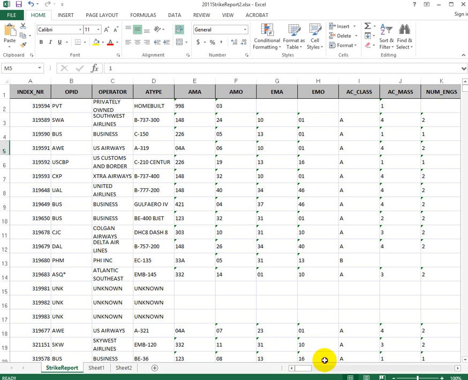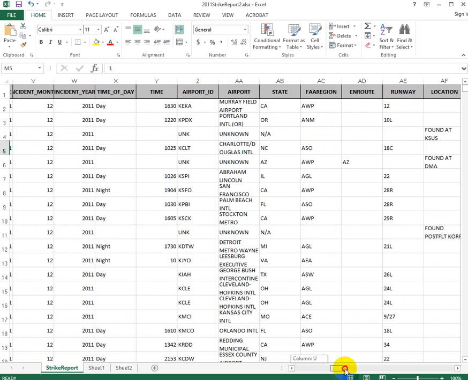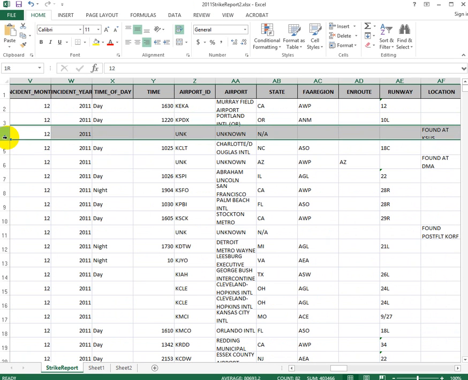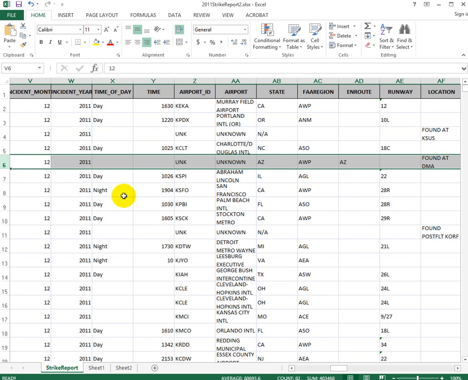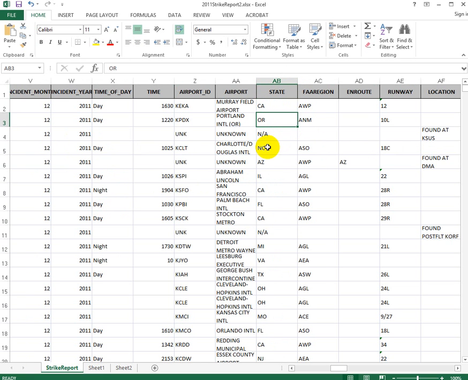We're starting with this file, 2011 Strike Report 2, but it could be any file you're working with. This is a file from bird strikes in the year 2011, and each row corresponds to an incident. One of the columns we have here is the state. So we can see that there was a bird strike in California, in Oregon, some unknown place, North Carolina, and so on. Our goal is to end up with the total number of bird strikes that happened in California, the total number that happened in Oregon, and so on.